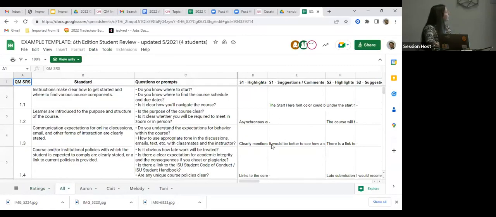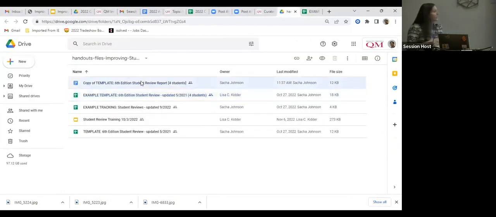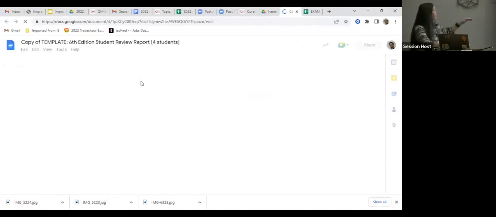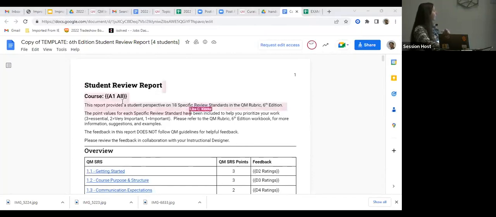And I've got it here, but I don't think I've got it pointing to the right place. So this is the template. So this is basically the template, and you can see here that it's got the A's. A1 all cell is where it's going to pull the course name into this sheet. And then everything within here that has the double brackets is basically coming from that Google Sheet.